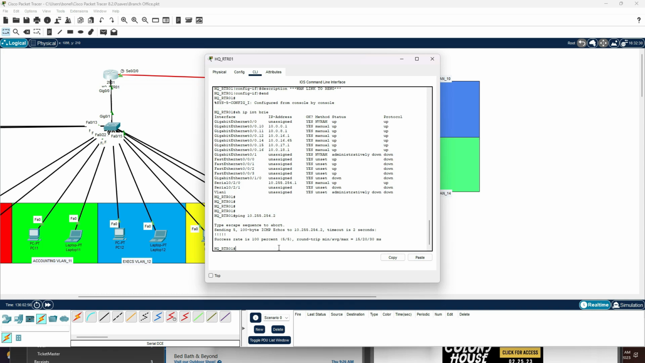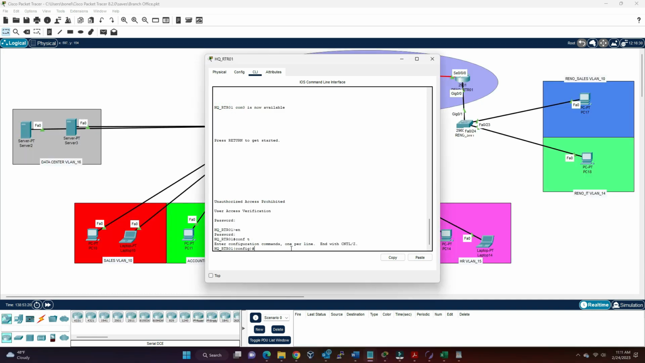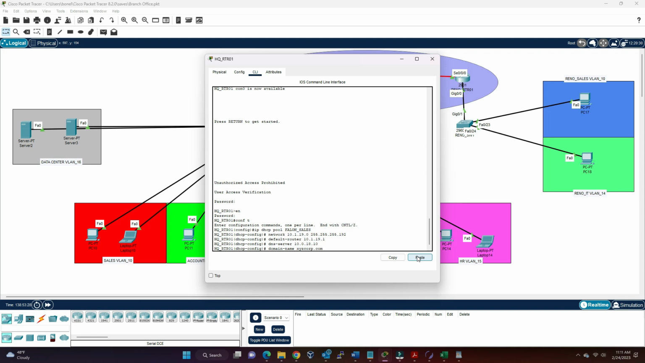Next step is to build the DHCP pools for the branch office on the headquarters router since it's already set up as a DHCP server. I have the configurations for the DHCP pools in a text file that I will copy and paste into the router.